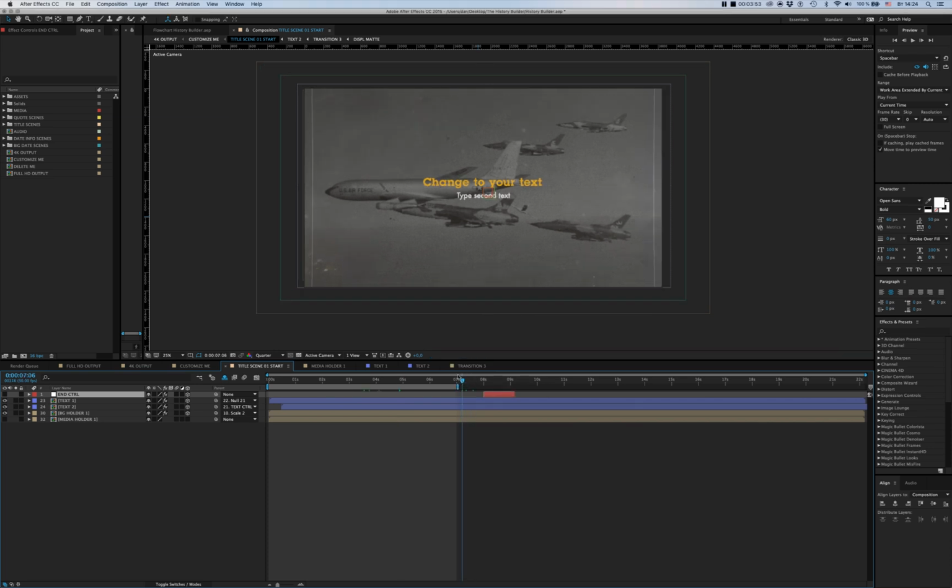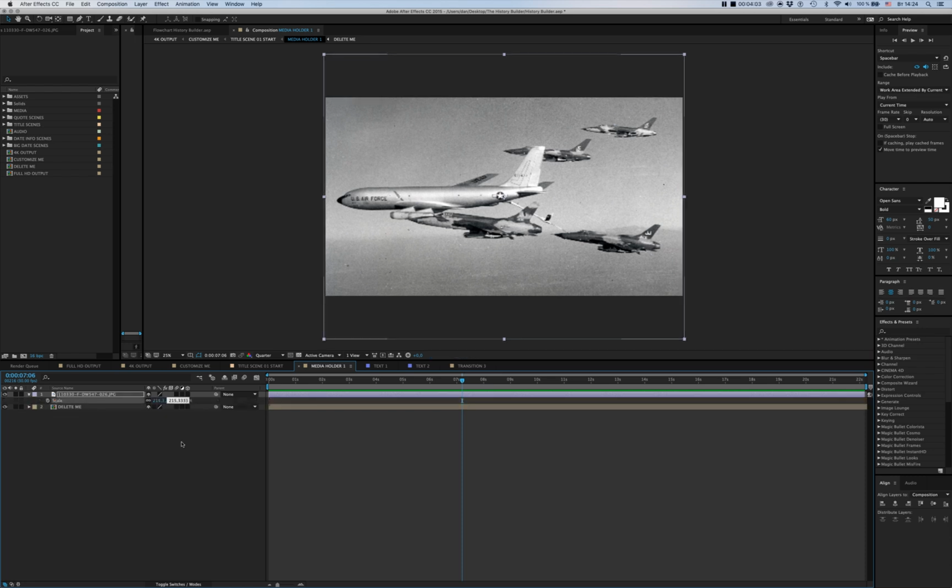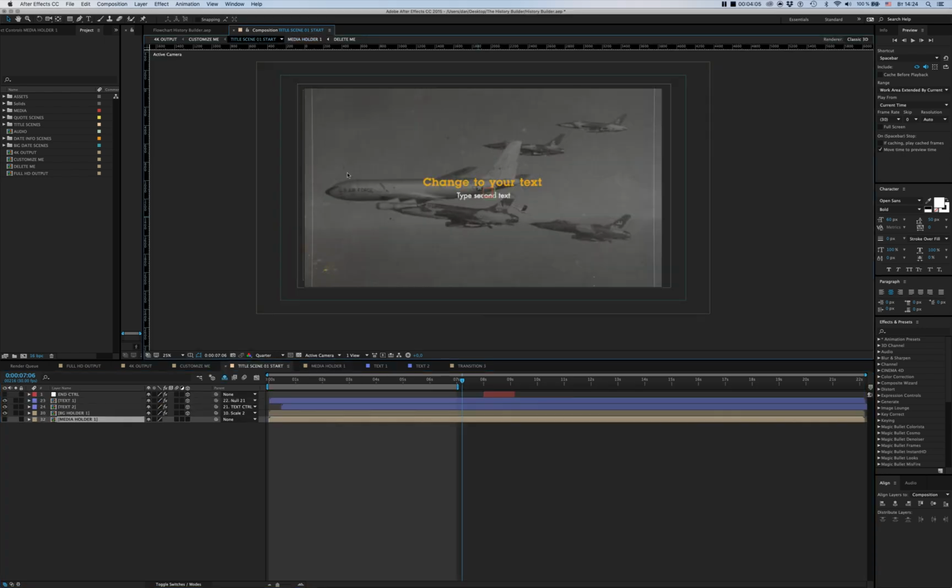If you have issues like white stripes, go back to media holder, open scale with S and make your photo a little bit bigger. It should update, and yes, you have no issues anymore.